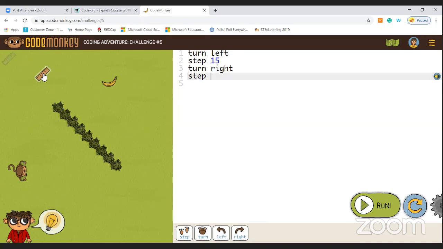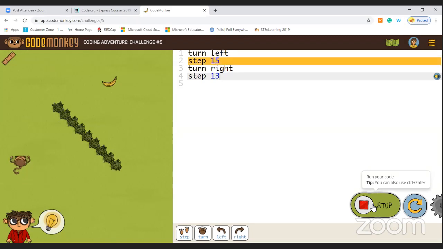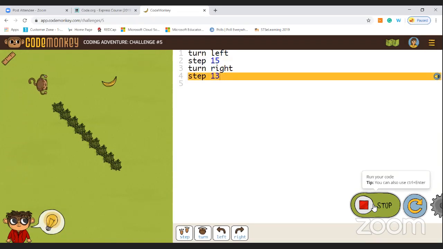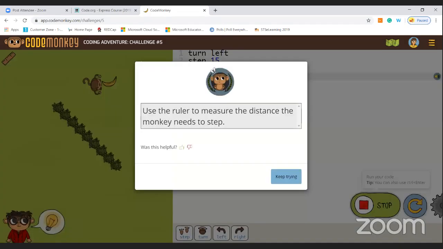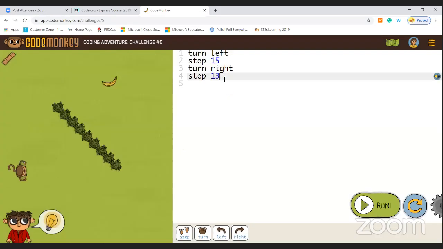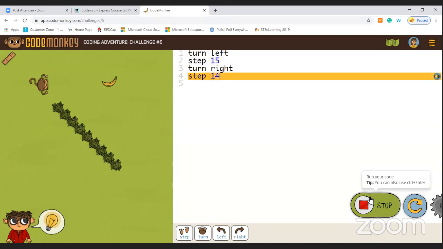So let me take my ruler and then try and remember 11 steps, 13 steps, 15 steps. Let me try 13 steps because it might also work. You think it's going to work? Let's see. Run. I was 1 short. Let's go 14 steps. There you go, guys.